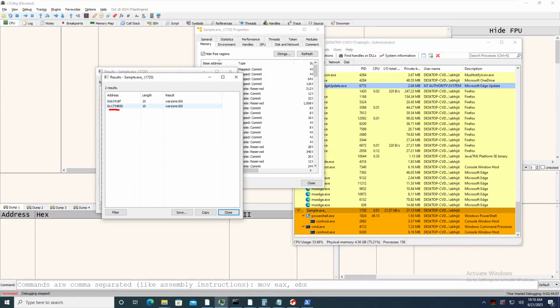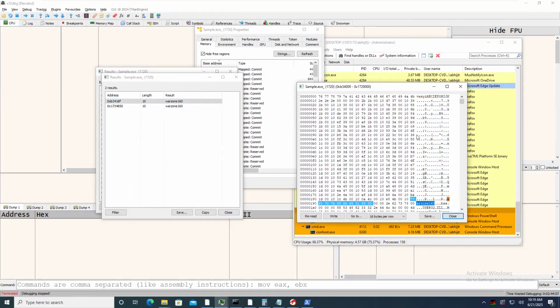One is 17343850 and another is this one. If you click there, you will see the memory range. So this is the memory range where the Warzone string lies, and you can scroll there and see some more details about it.